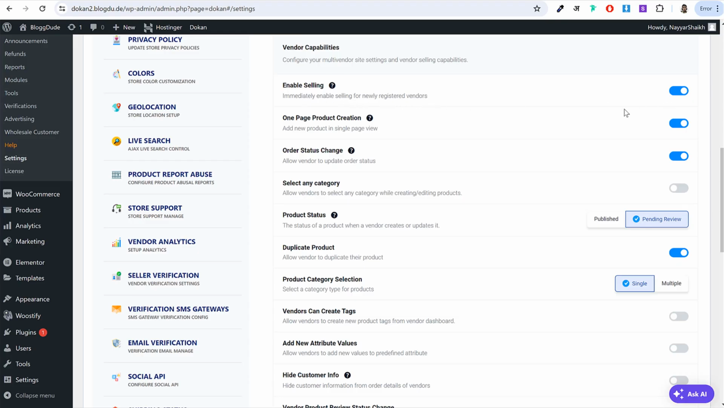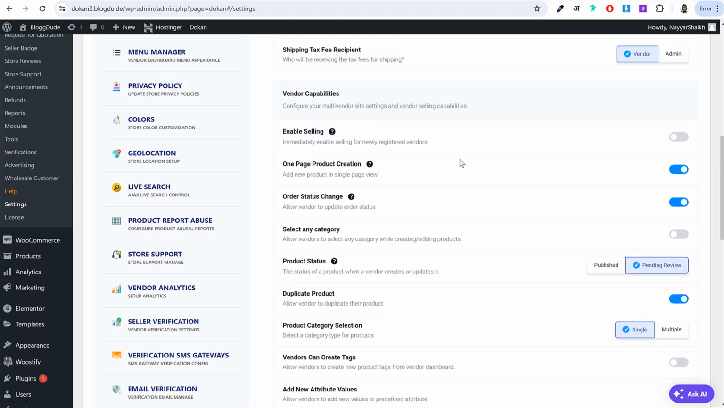So whenever a vendor or a seller registers on your website, do you want to allow them to directly start selling on your website? If you want, you can select that. If you deselect this, or untick this, then whenever somebody creates an account on your website, you will have to first enable their account, or activate their account for selling. Only after that they will be able to sell on your website.